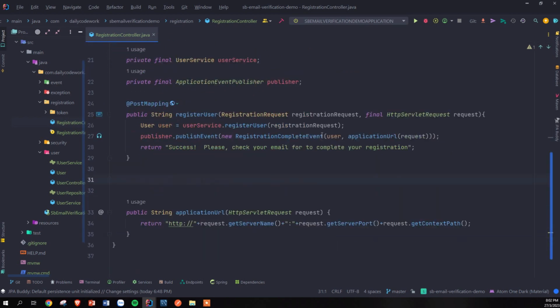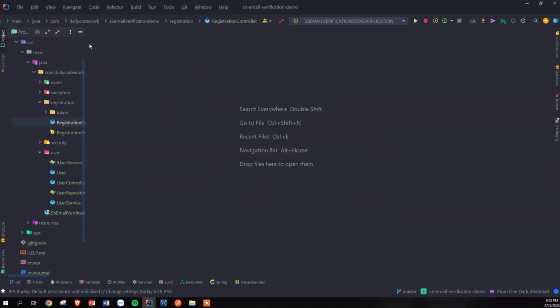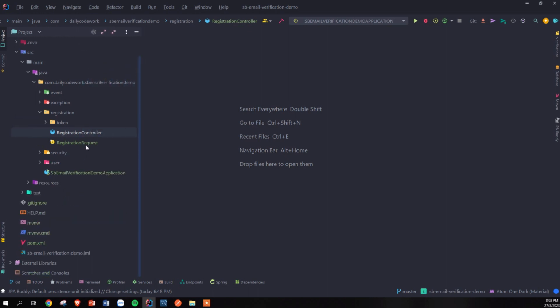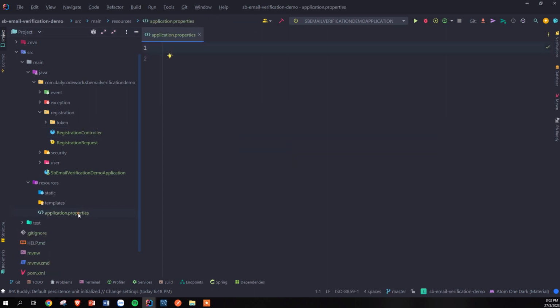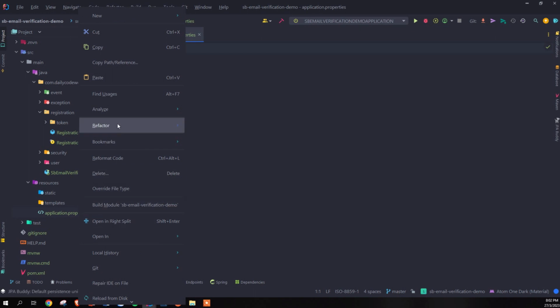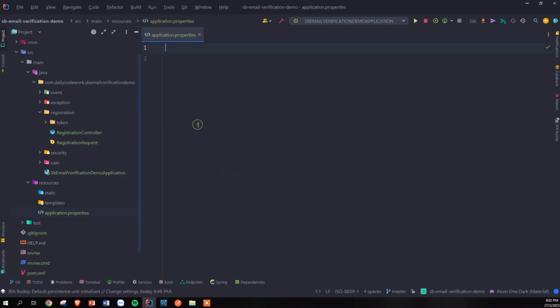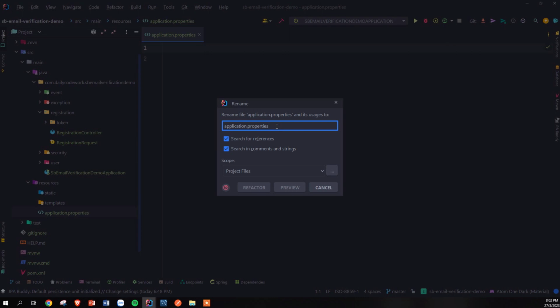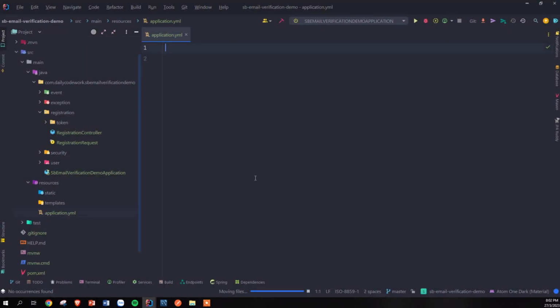Okay, now what we're going to do here is to test our application. But before we test this application, we're going to open up our resource file, our application properties. So I'm going to rename this one to YAML, YML, and I'm going to refactor right here.